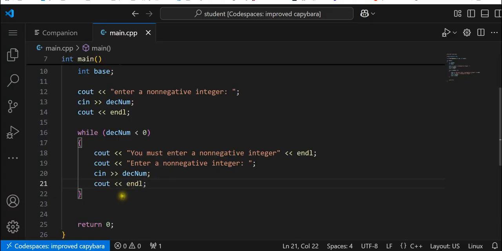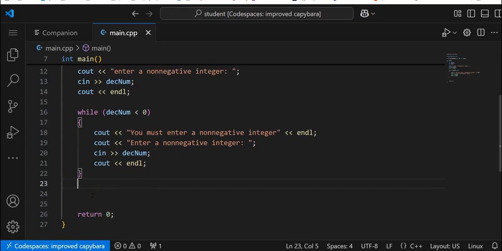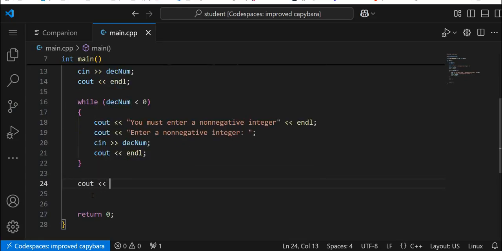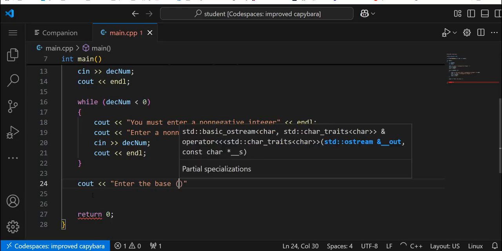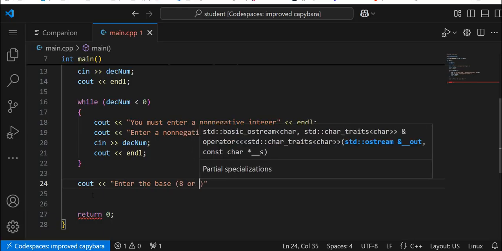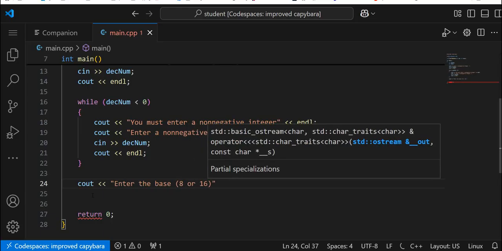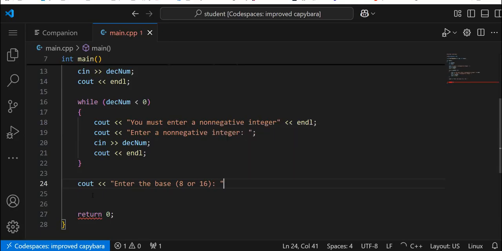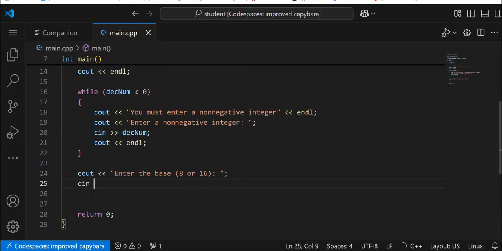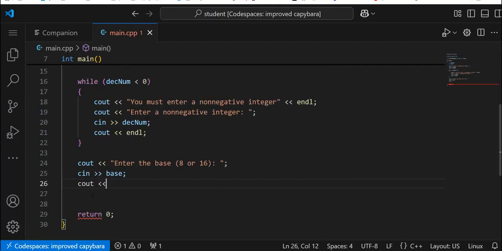So let's go outside of this while, and then we'll go cout, and enter the base, parentheses 8 or 16, and cin, a base variable, cout, endl. Okay.